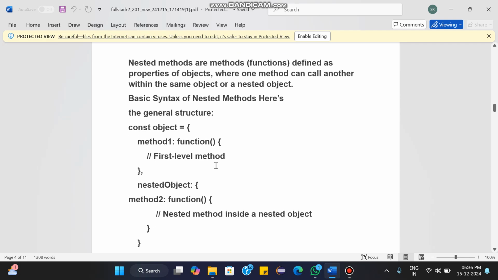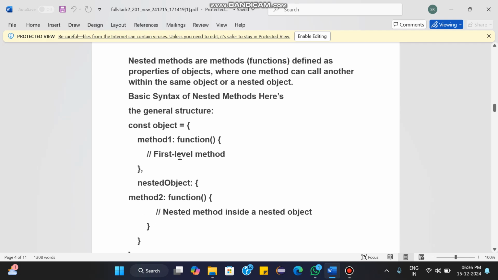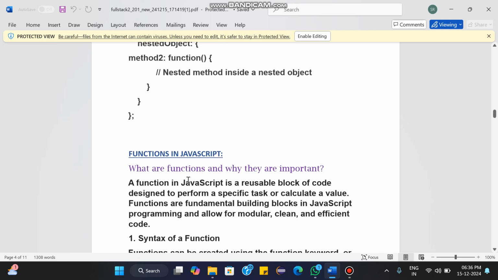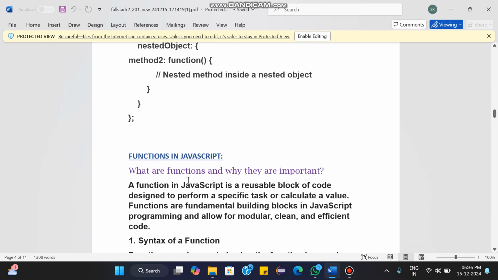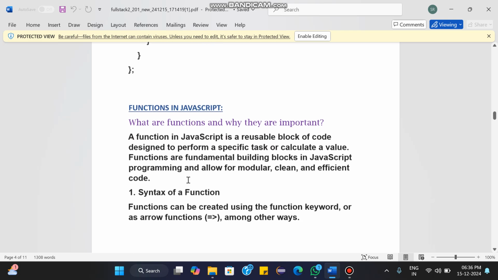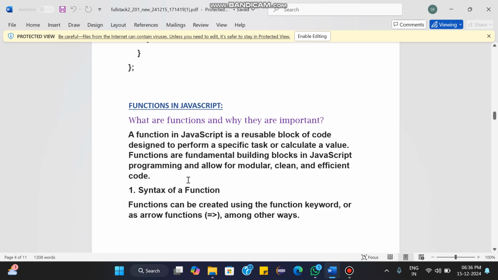const is the keyword, and by using this we can create the nested methods. Here method one is the main method, and we create the nested method, method two. Likewise. Our next topic is functions. First of all, we have to know what functions are and why they are important. A function in JavaScript is a reusable block of code designed to perform a specific task or calculate a value. Functions are fundamental building blocks in JavaScript programming and allow for modular, clean, and efficient code.